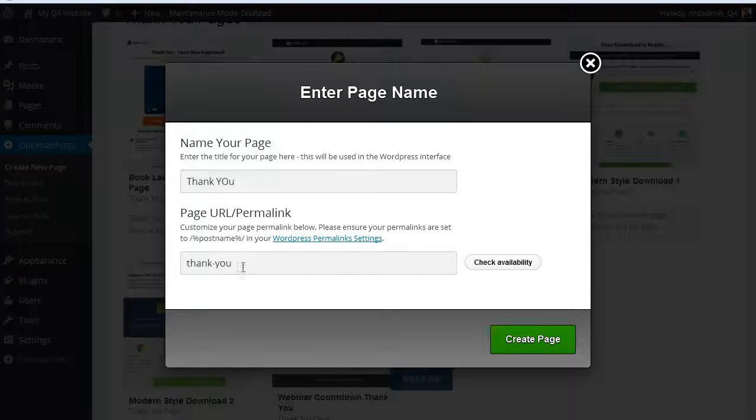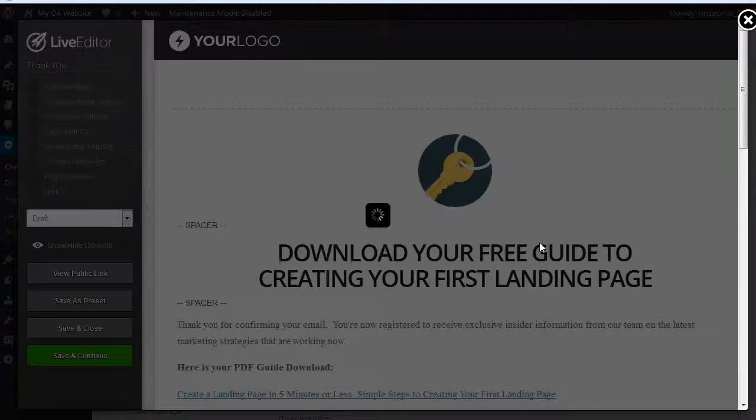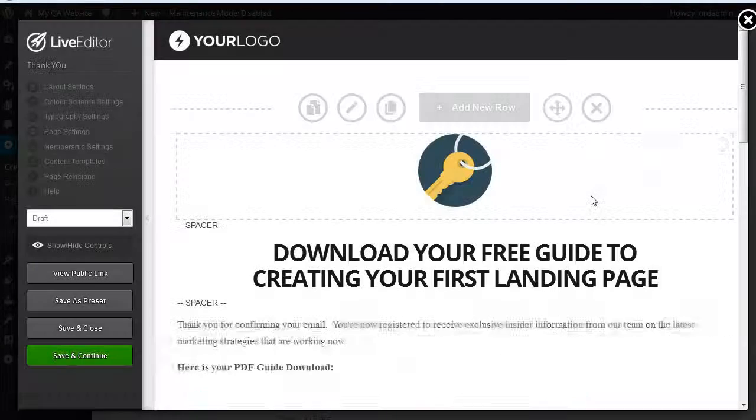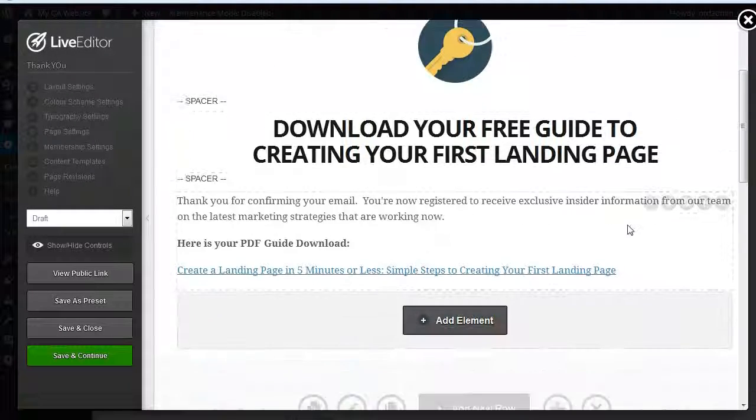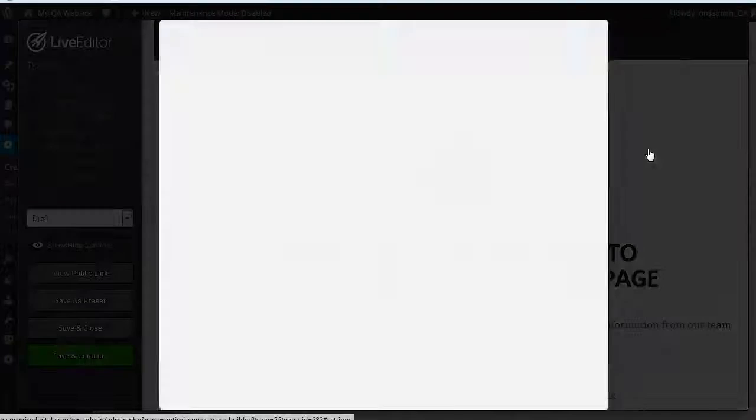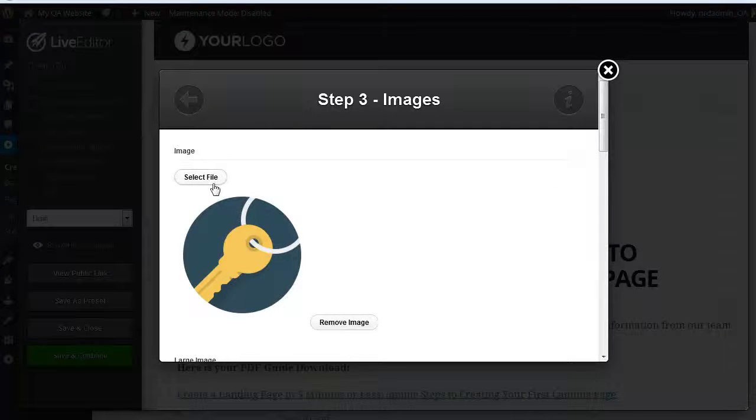And it automatically sets up your permalink URL. Check availability, it's not used. Create the page. And again, we're back straight into the editor again. So let's select a file for that.